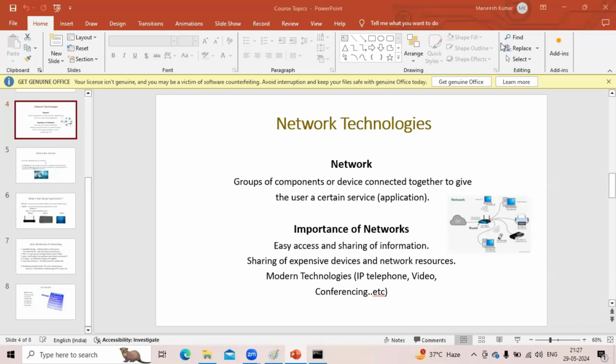Here, a network is a group of components or devices connected together to give the user certain services. We already discussed that. Networking means this is the network only. The importance of networks is easy access and sharing of information, and sharing of expensive devices and network resources. Modern technologies like IP telephony also work based on IP. We are connecting video and doing conferencing here, right? By using networking, we are simply connecting more devices, that's it, nothing else.